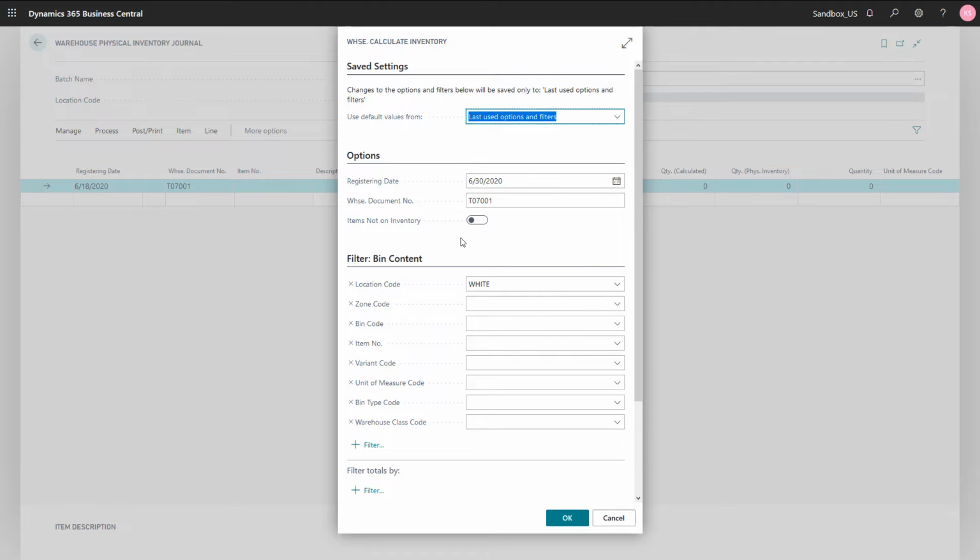Then you could also select to include items not on inventory, but that's not necessary for this example. And then of course you can filter on bin content. Now this is very useful, especially for larger warehouses, because what you typically see is that users don't count everything at once. So maybe today they will count the bulk zone, tomorrow the picking zone, and so on. That's why it's very useful that you can filter on zone code, bin code, and so on. So for this example, let's filter on zone code, and let's start with counting the bulk zone. That's what users would like to start with.